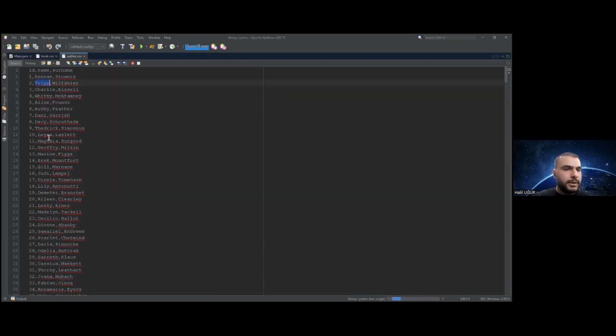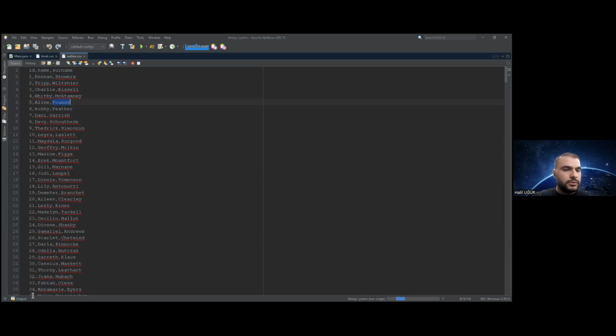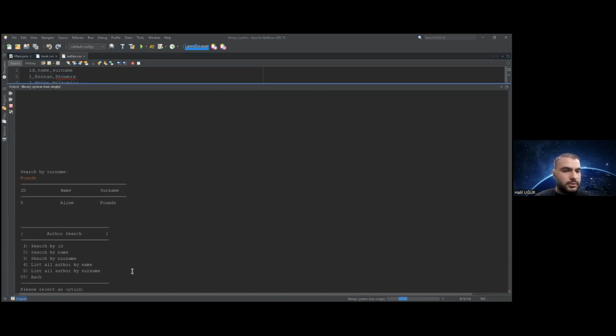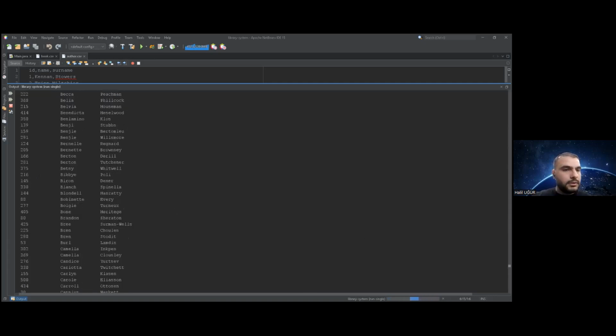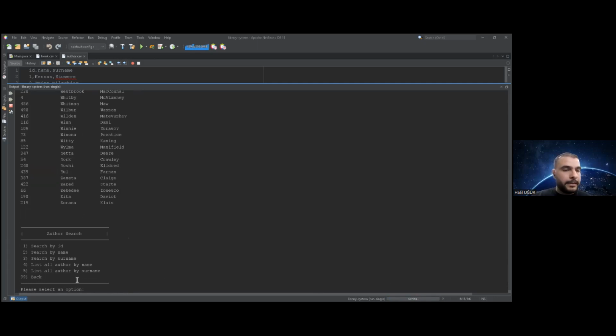We can do option two. It's a name, maybe Magia. I think it's just one person. Another one, it's a surname, three, maybe Phones. Yeah, it's just one. Again, actually, we can list all authors by name like this. We listed all of the authors by name, and it's the same action for option five.